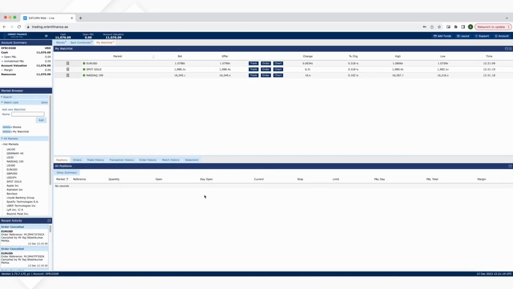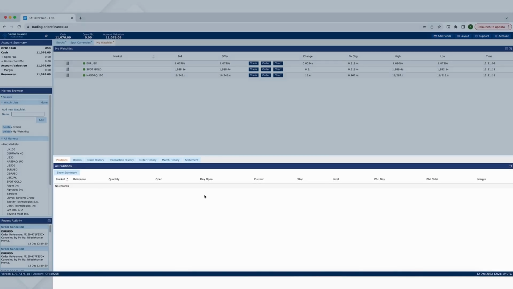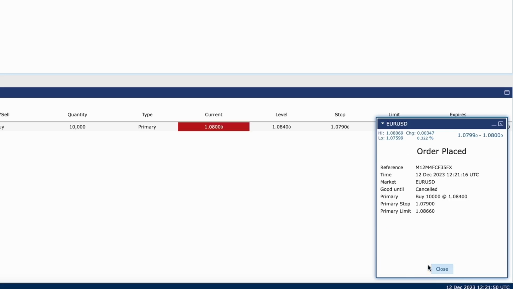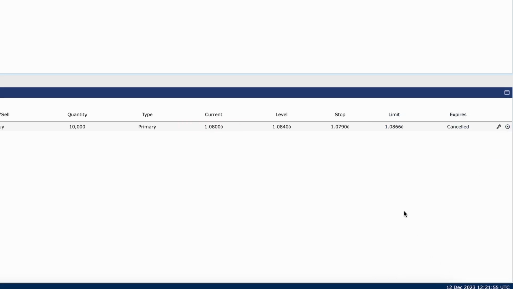Now, in order to modify pending orders, go to Orders, click on Settings, set the Stop option to limit the risk and set the Limit option to book the desired profit. Click on Confirm, then Close. It will appear on the screen.